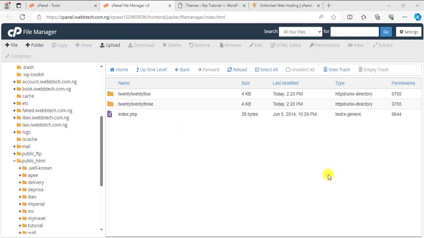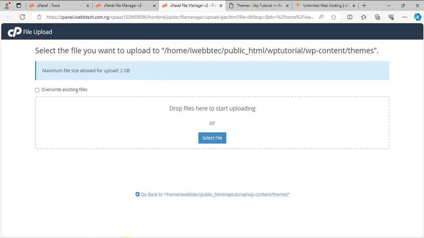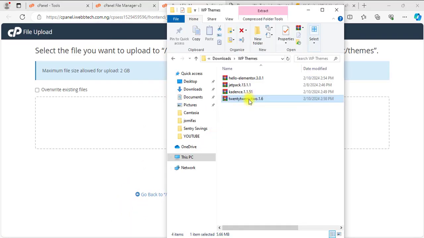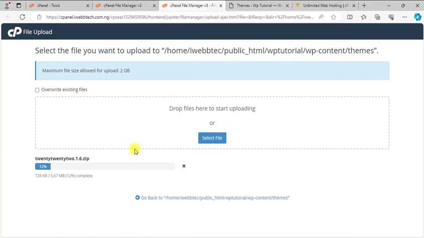Okay, all right guys, so right now the 2022 theme that I went ahead to delete from here, I'm also going to upload it back from here. Okay, so I have the theme file downloaded from wordpress.org, so I'm just going to click on upload right now so I can upload it back and then have it installed again. Okay, so this is it right here. I'm just going to drag and drop it right here, and it's loading actually, so I'm going to give it some time.